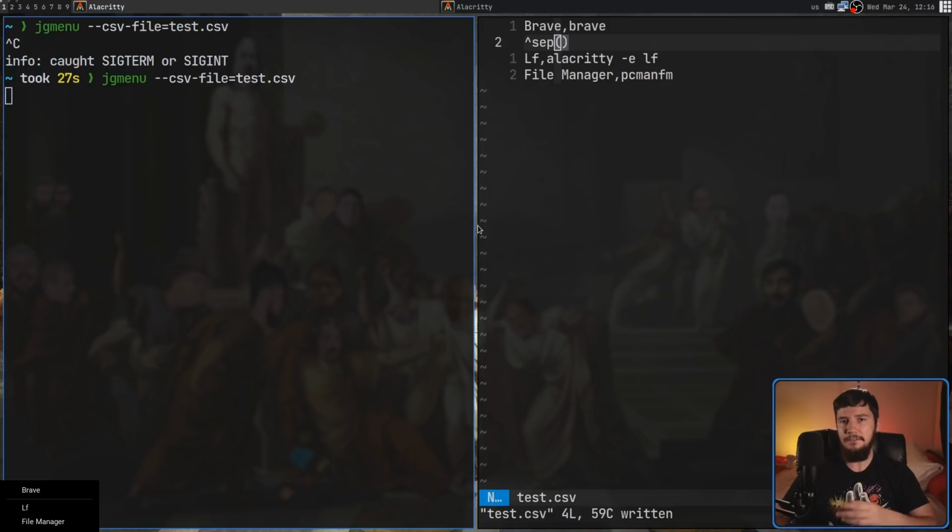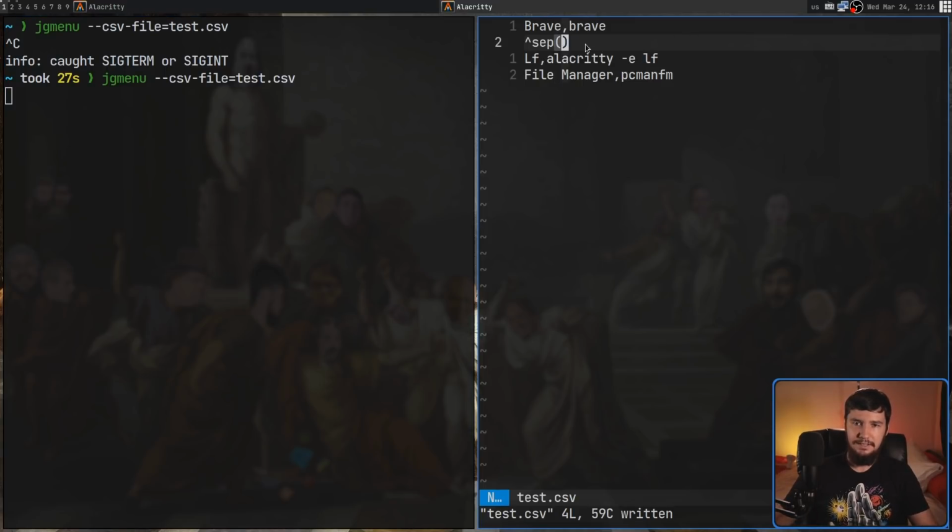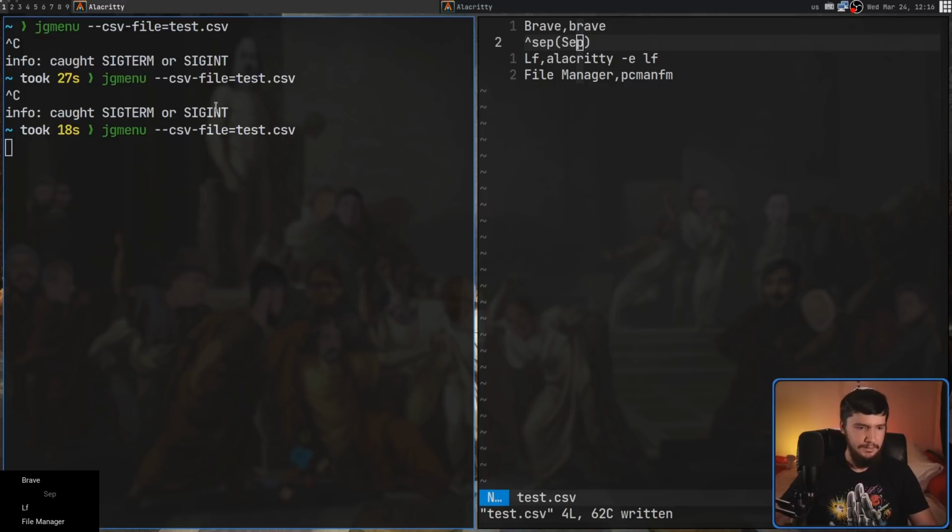We could also have, say, a named separator as well. If we go and pass in a name to this one, let's just call it, I don't know, sep, for example, and then rerun the command. As we can see, there is still a separator here, but this time it's actually got that name there.